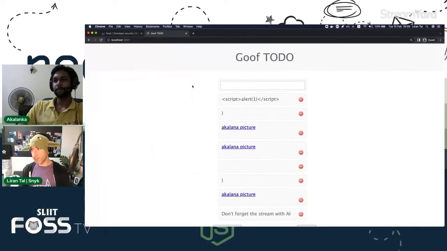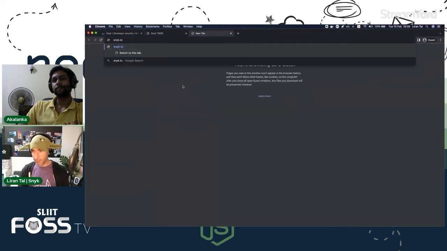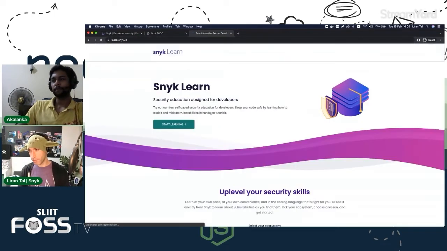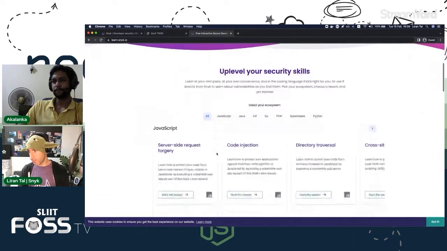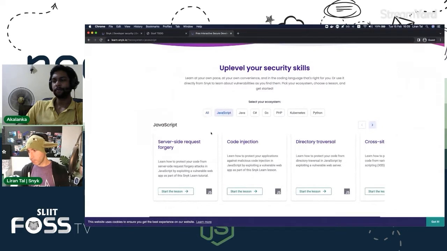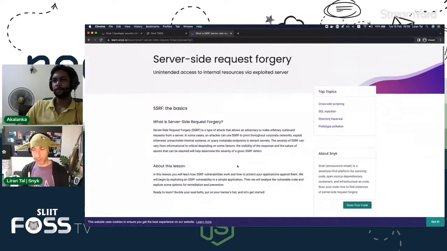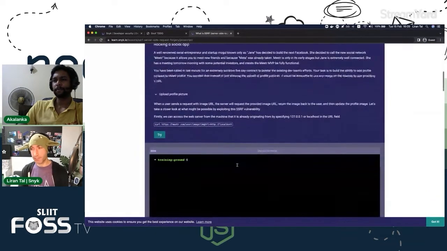I would say there's a bunch of stuff. If you just go, for example, to, I think we have it on Learn Snyk.io. Just want to learn a little bit about JavaScript security. If you're asking about Node.js, or server-side request forgery, what that is, why that is important, you can just learn a little bit here. It's a very interactive session.